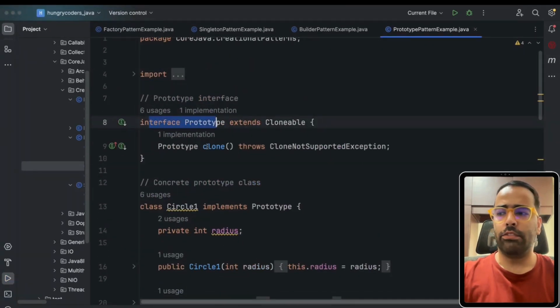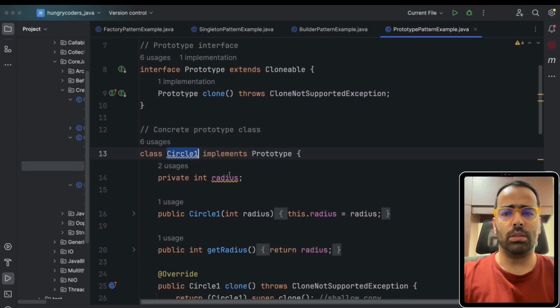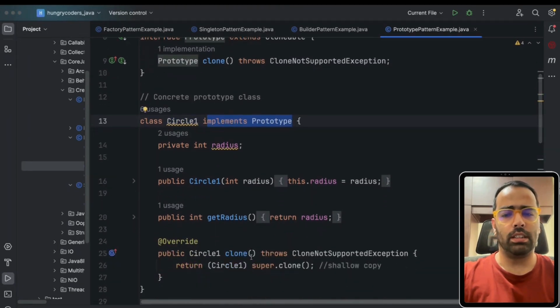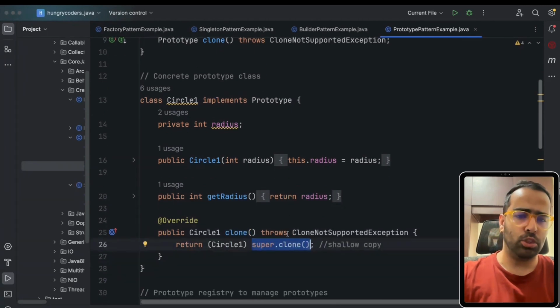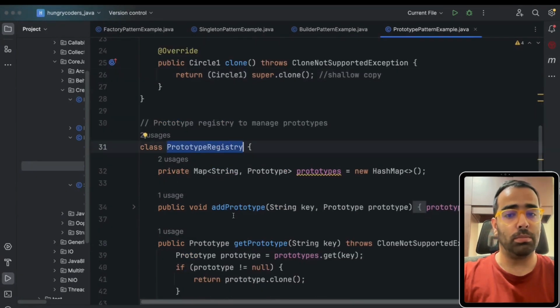Here I just want to show how I did this. We are creating one interface, prototype, which is extending Cloneable, and I have one clone method inside. Let's say I have a Circle class, implementing that prototype, and inside that I am overriding the clone, and I am saying super.clone, which is the easiest way to do a shallow copy. In this use case, all the shapes can have some prototype to start with, and then it can be built over it. There's a prototype registry here to manage the prototypes. So this is also a good way of doing it.